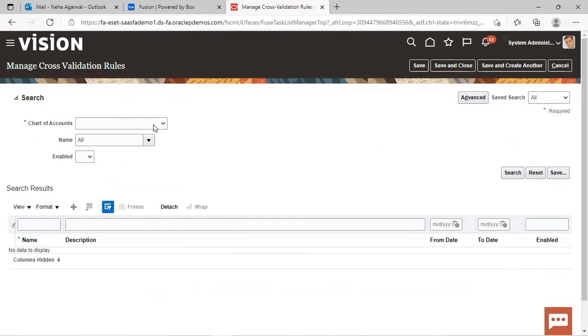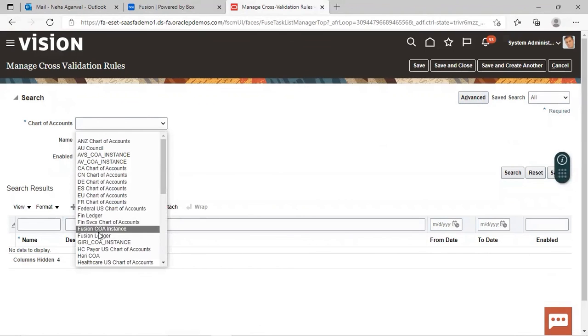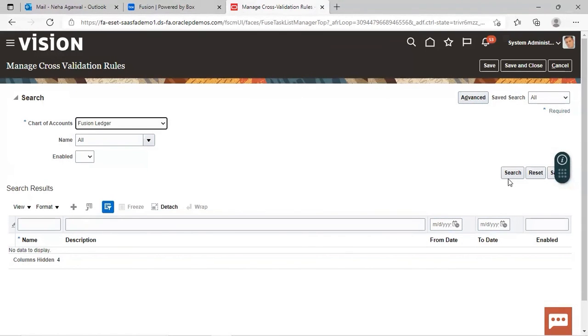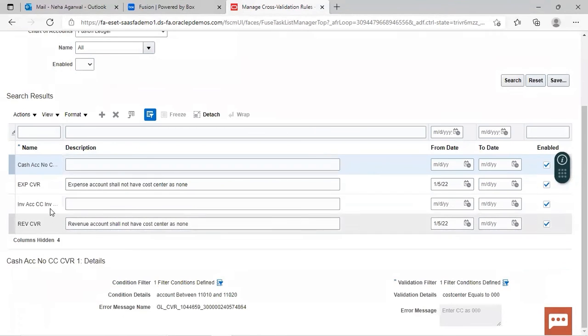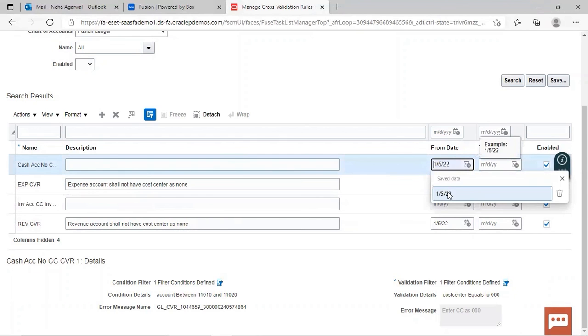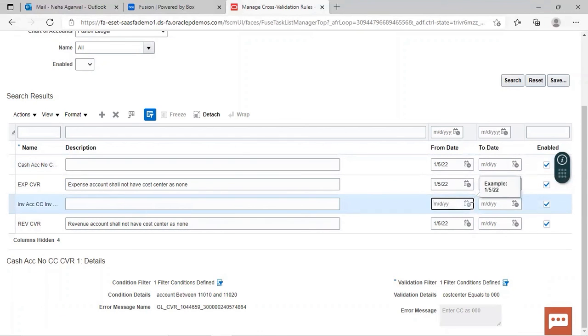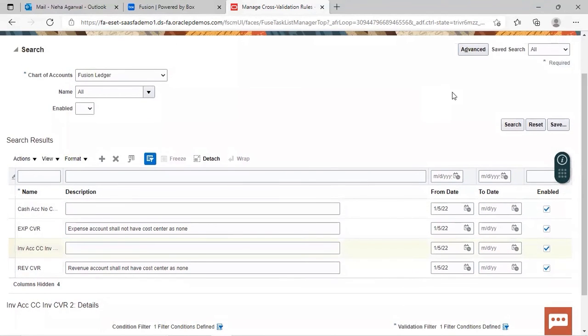And over here, we'll search our chart of account, which was Fusion Ledger, and click on search. As you click on the search, all the two cross-validation rules which we have specified in the spreadsheet and two which we have already created will be visible. We can enter the start date from here if we want, or we could have also entered this in the spreadsheet.